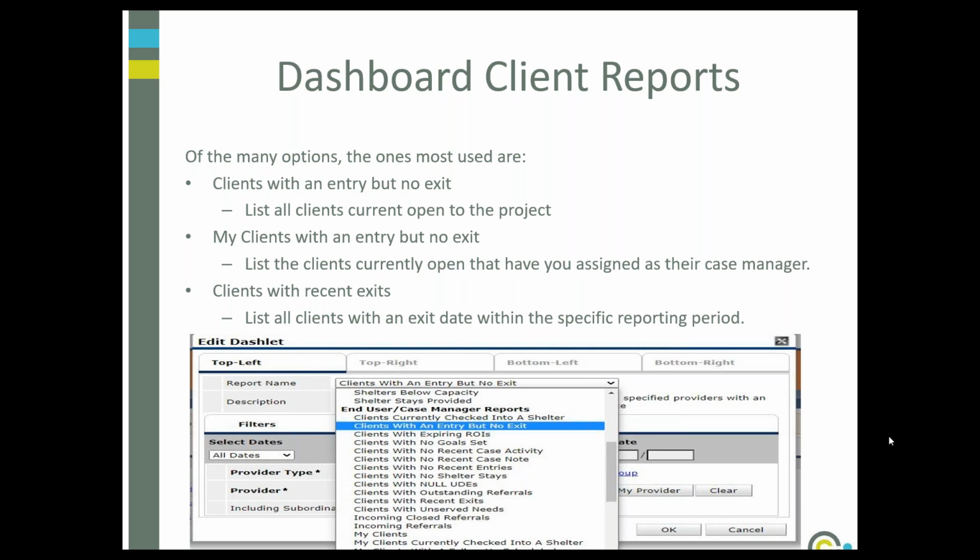And then finally, clients with recent exits. So if you set a time period that you're looking for people who have exited that program, you are able to very quickly pull a list. So this is really helpful when you're double checking information or data as people have recently exited, especially for supervision.